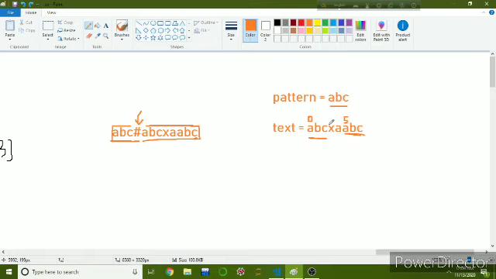Now with the help of the Z algorithm or Z array, we can solve this problem. Here is a pattern ABC, and we have to find the occurrences of this pattern inside this text. We can see here this ABC is present here and here. So at index 0 and at index 5, there are two occurrences of this pattern ABC in this text.